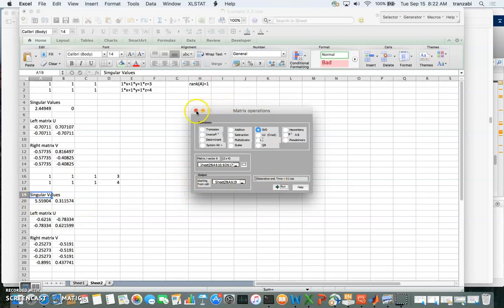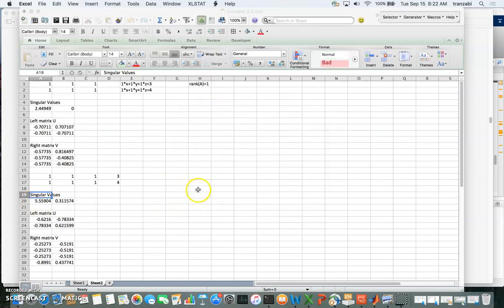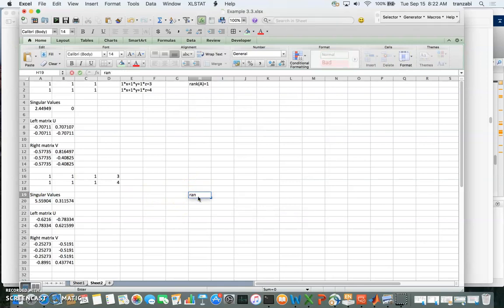Okay, so let me write the rank right here maybe. I'm going to write rank of A augmented with B is 2. Oh, it's a typo here. Should have been A. Okay, so rank of A is not equal to rank of A augmented with B.